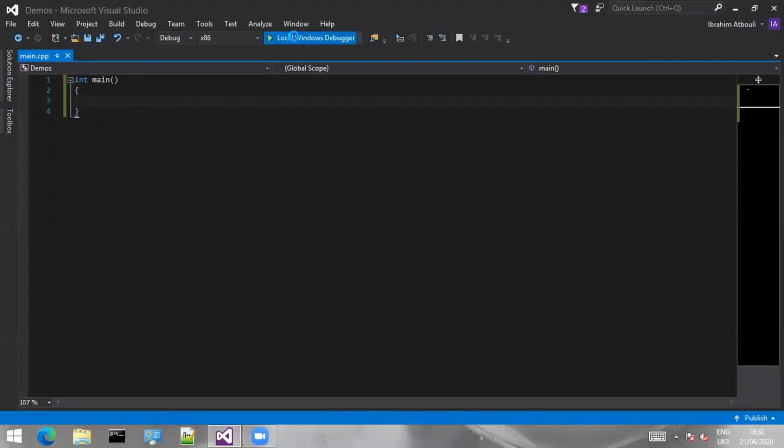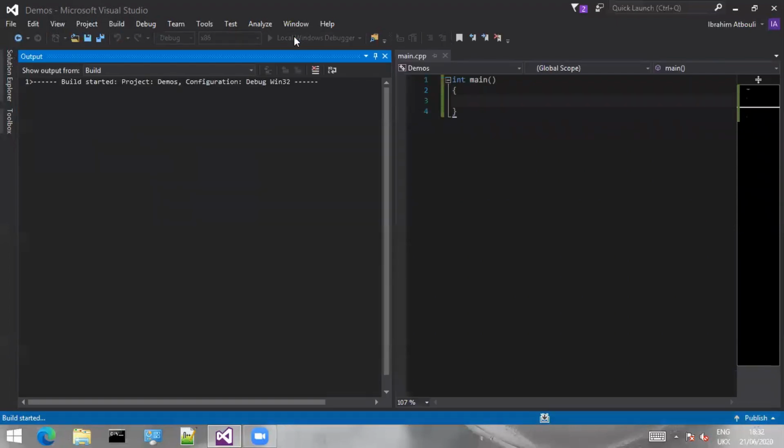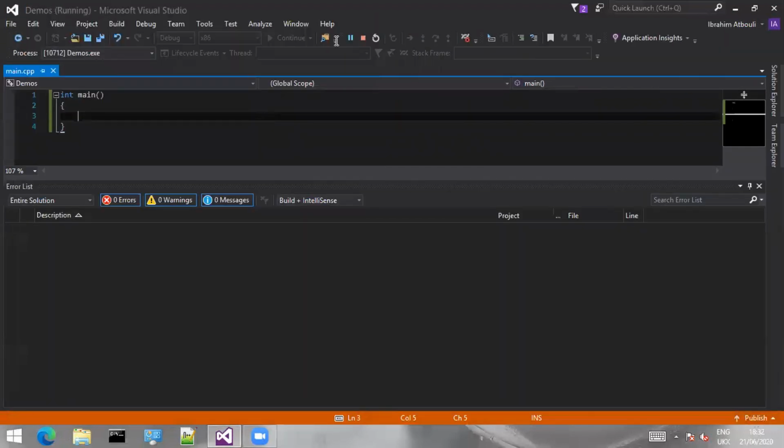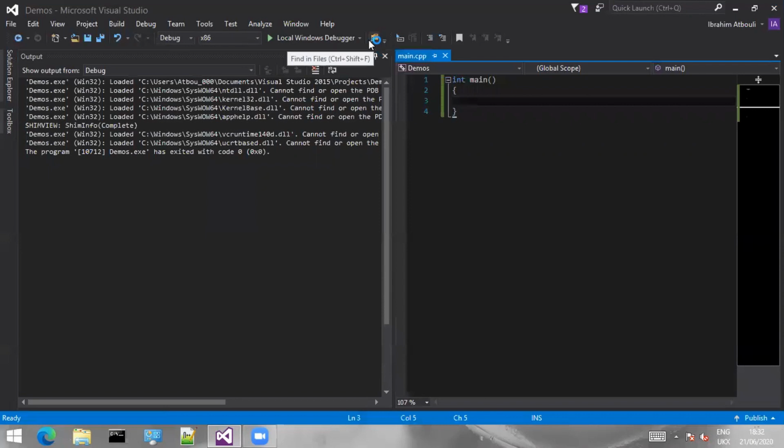Then go Local Windows Debugger. Click on that. Now let it run. And it appears on the screen. That's good. So you're all set.